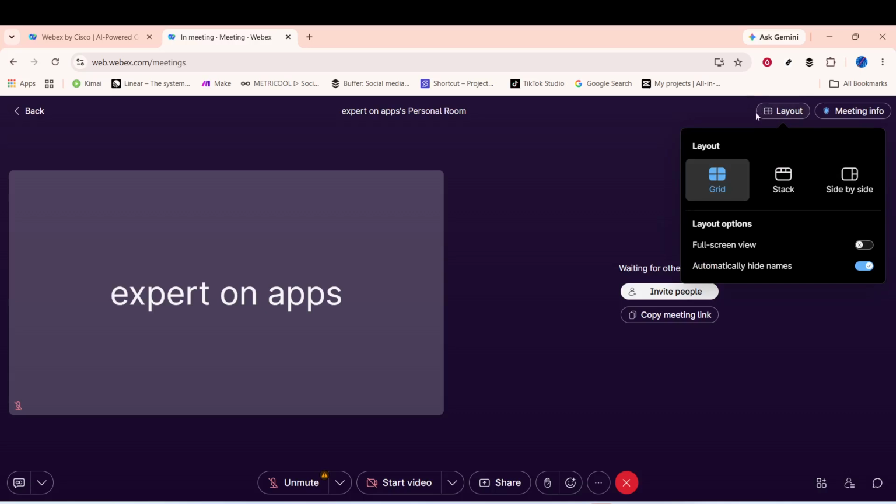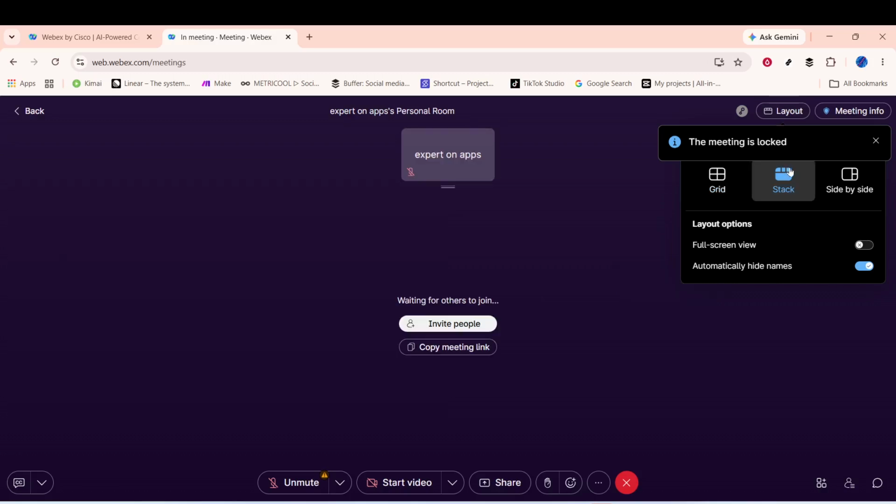Once you're inside the meeting, look up at the top right corner of your screen. You're going to see a button that simply says Layout. Go ahead and click it. As soon as you click that, the Layout menu opens up right in front of you. And this is where the magic happens. You'll see three main options: Grid, Stack, and Side by Side. Let me walk you through each one.